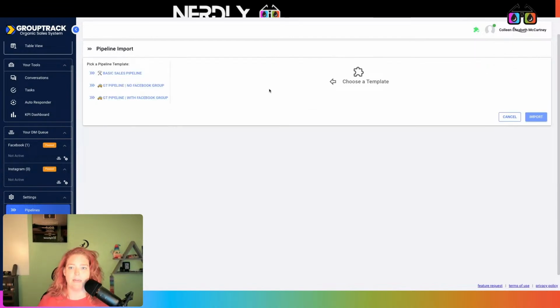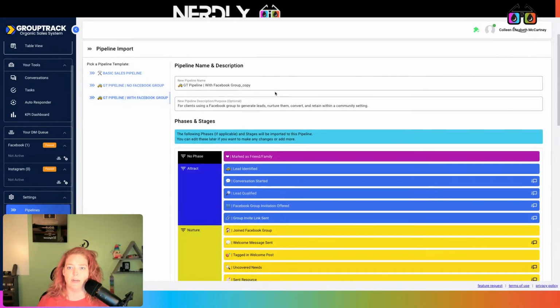However, let's import a template so you guys can see. So we're going to set up the GroupTrack pipeline with a Facebook group. All right. So we're going to call this demo. We're even going to call this 12/11/24 so that we can also delete it when we're done because we don't want to have a bunch of erroneous ones.